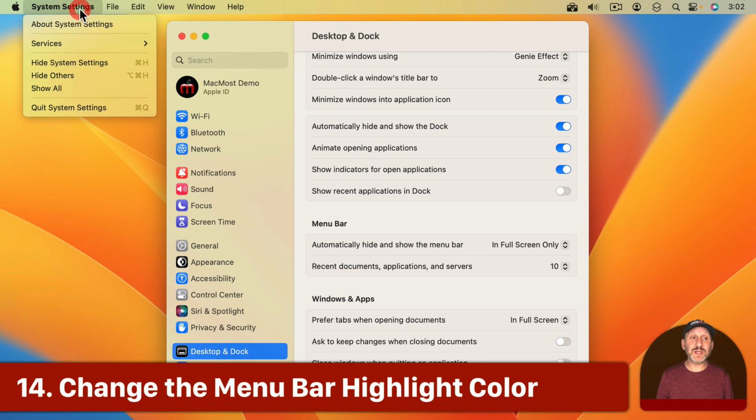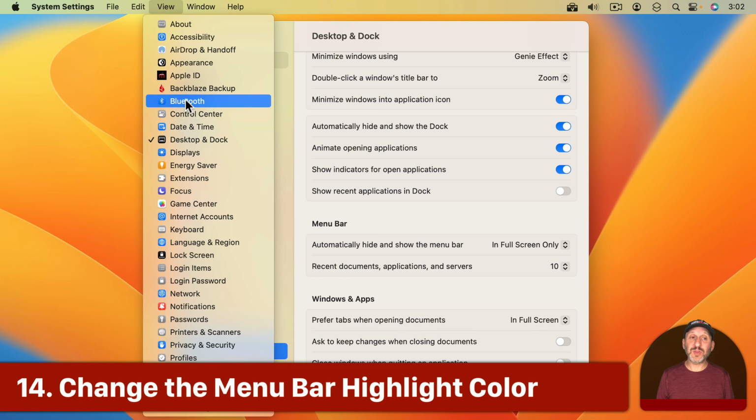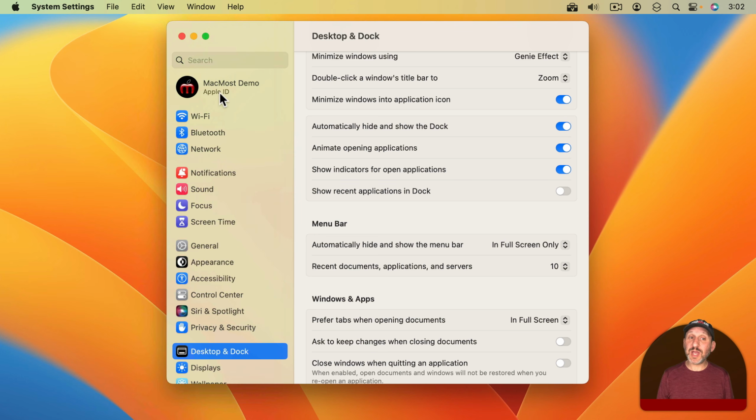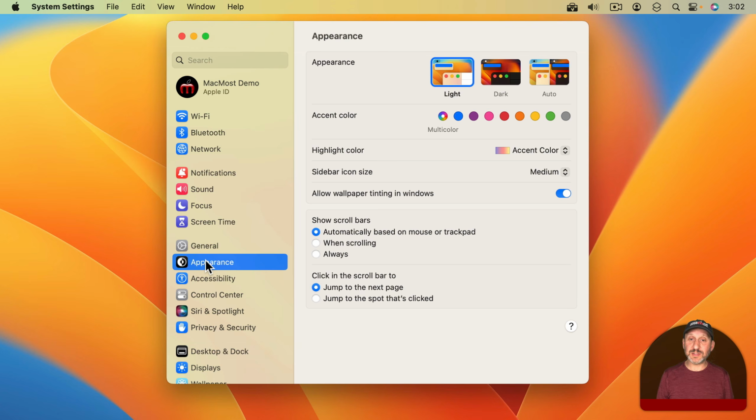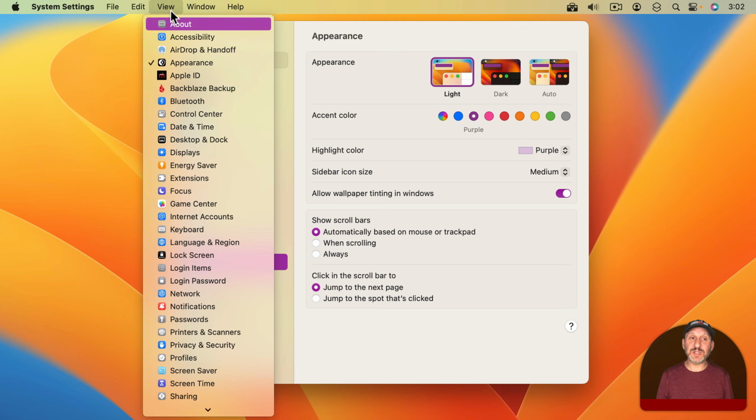Now you may also notice the color that you get here for the highlight in the menu bar. You can change that. Just go to Appearance in System Settings and change the accent color. So I'll change it to purple here and notice that the menu bar accent color is now purple.